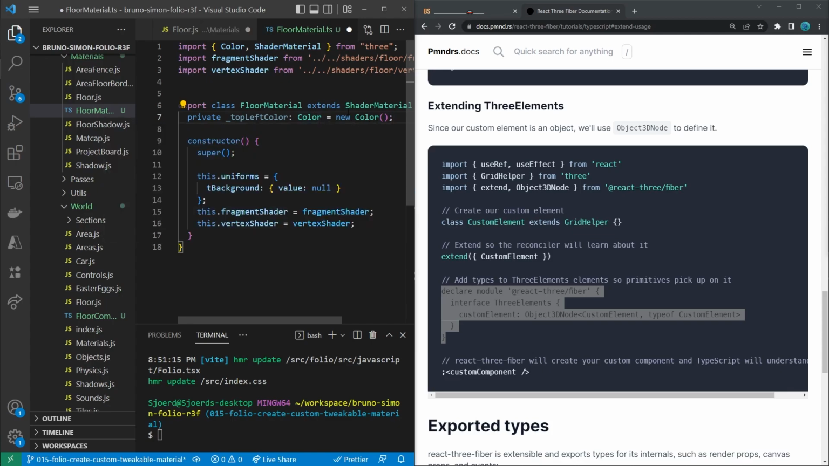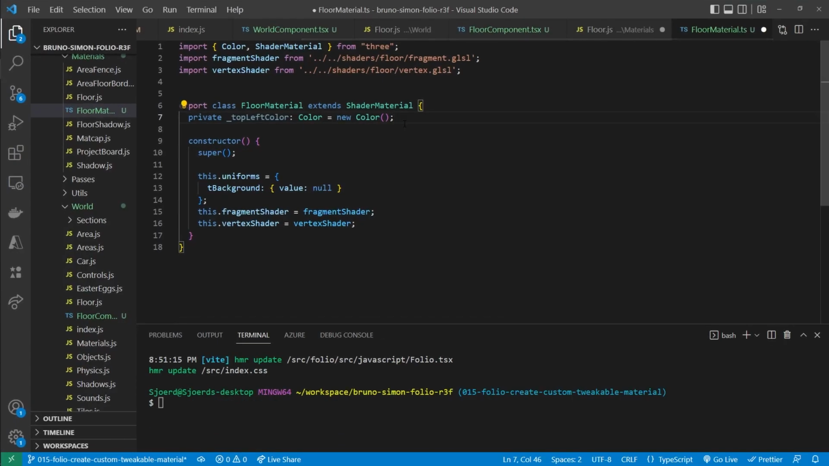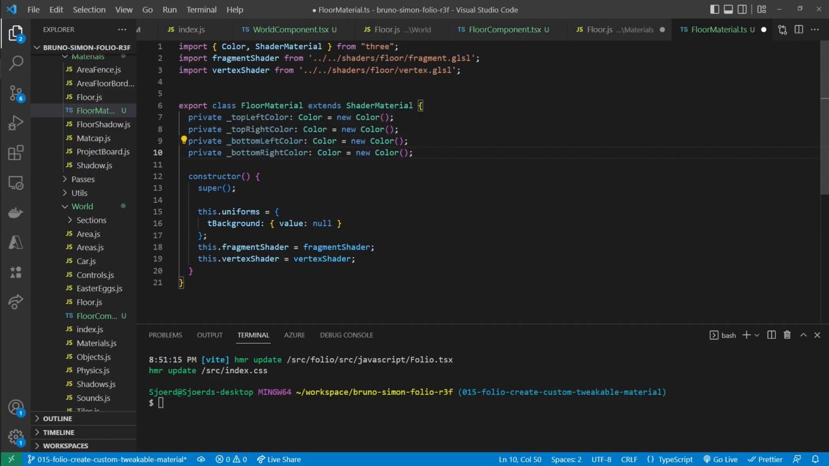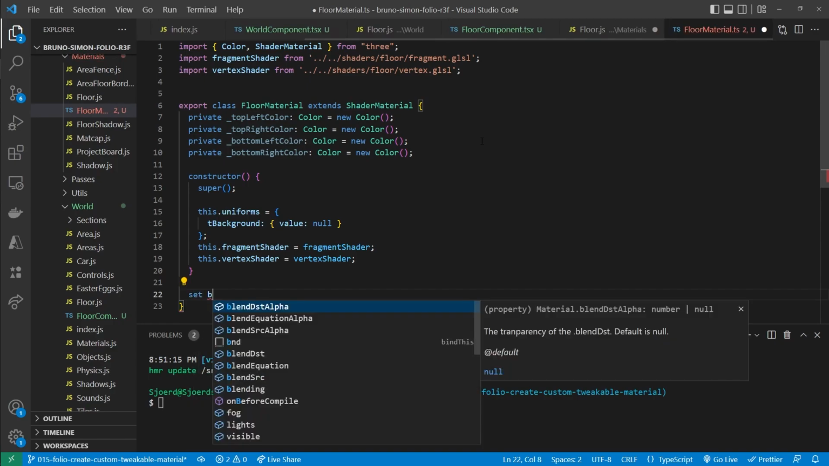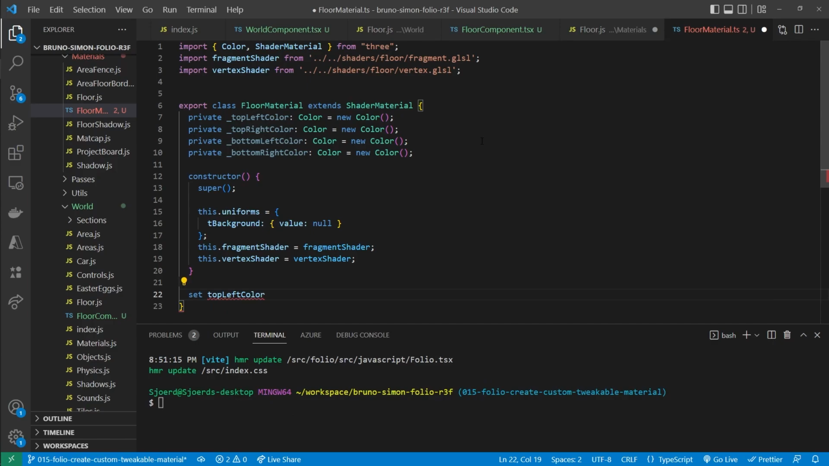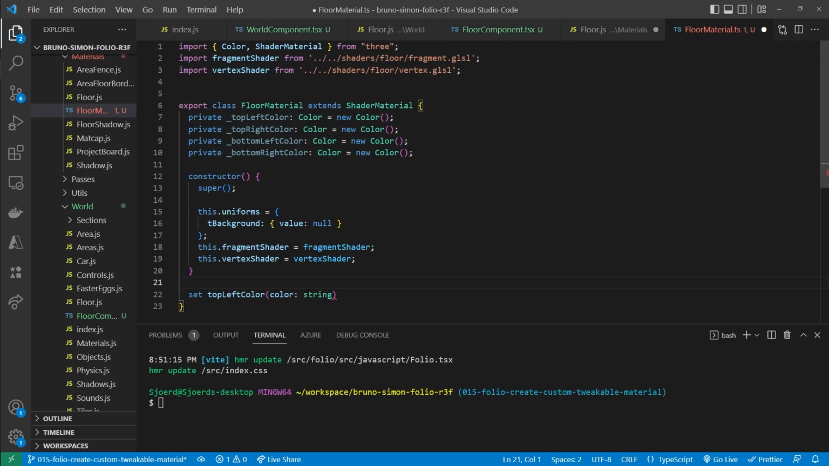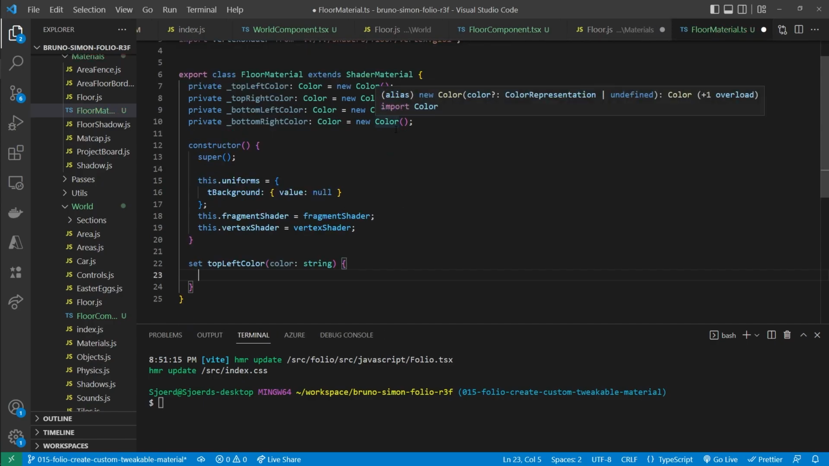Now we also have to do that for the other three corners, like this, but those properties are private, and I did that on purpose because in the floor component we only need to set the properties. So we're going to have a public setter called top left color, which accepts a string. So inside of the floor component we only have to specify the hexadecimal string value, and inside of this material we will handle the instantiation of the color.